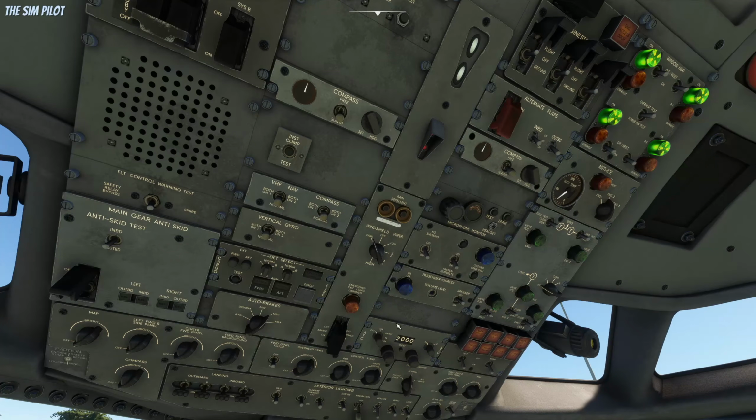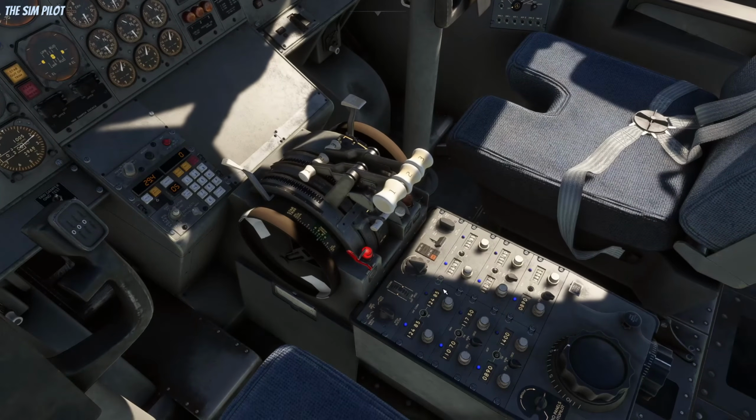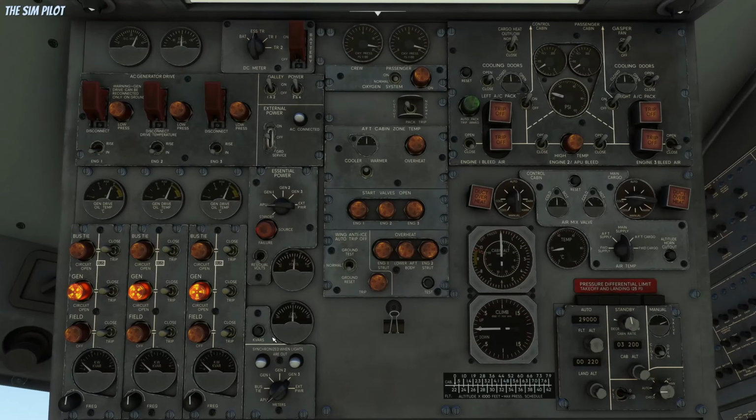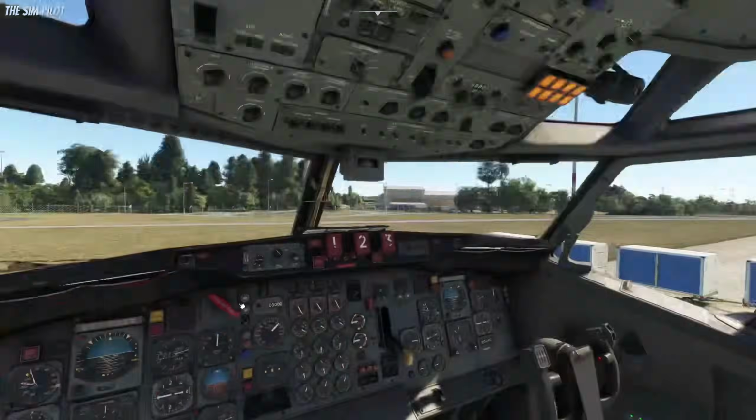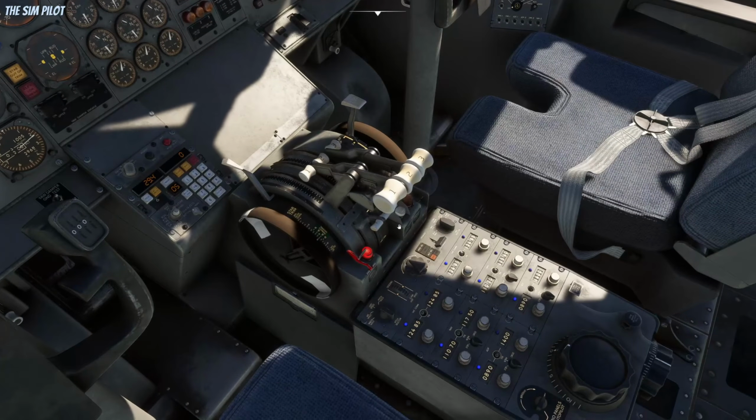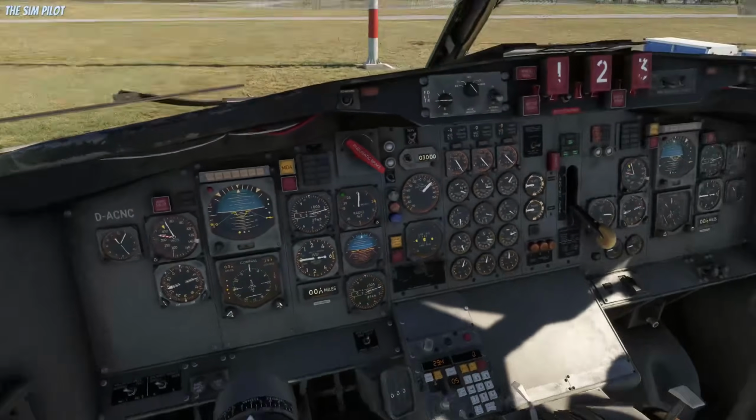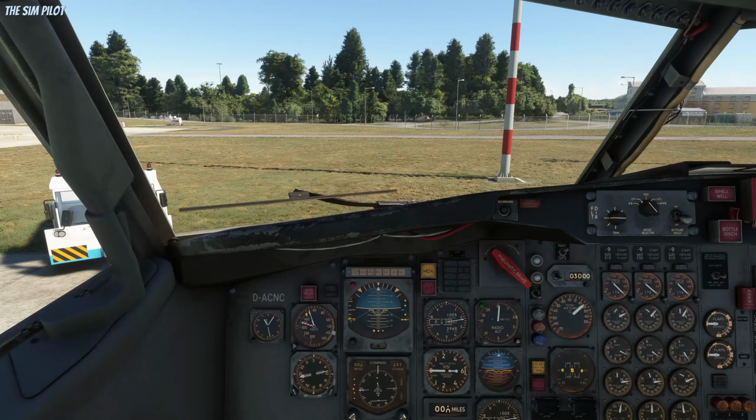Alright, transponder can go off now. Auto brakes can go to disarm. Window heat, we should have turned these off vacating the runway. I forgot about this, so signs are off. We have APU. Let's double check that we are on APU power. Yes, we are, which means we can go ahead and shut down our engines. Number 3, 2, and 1 coming down off. Beacon light can come off now.